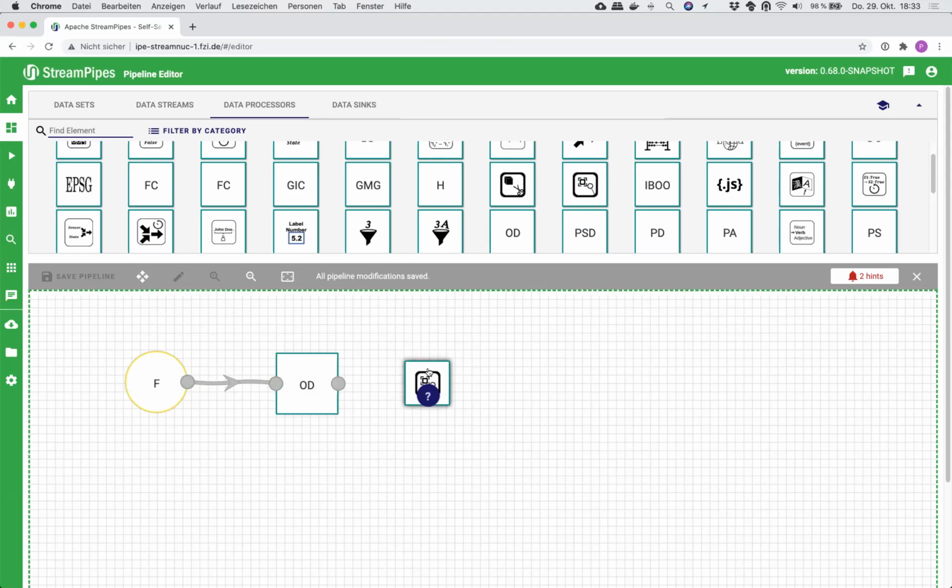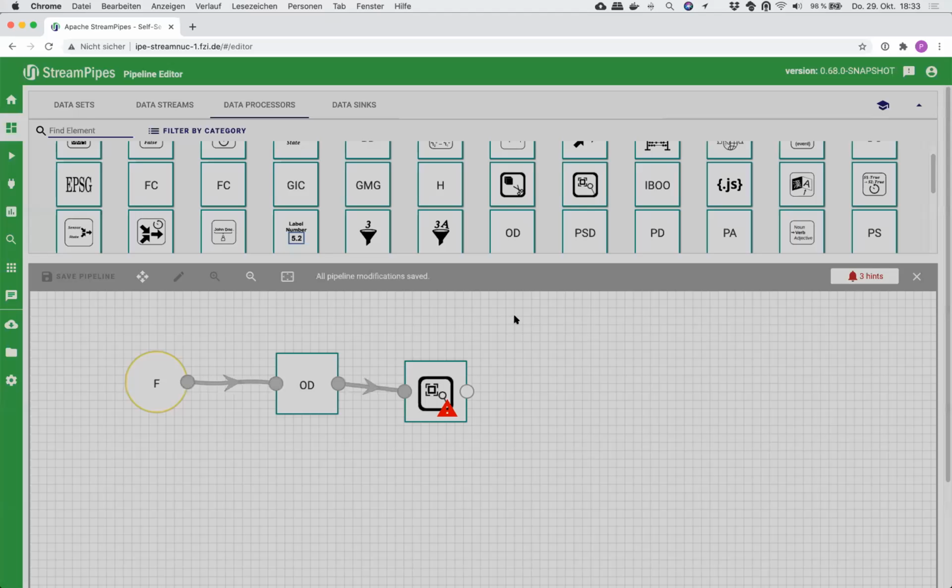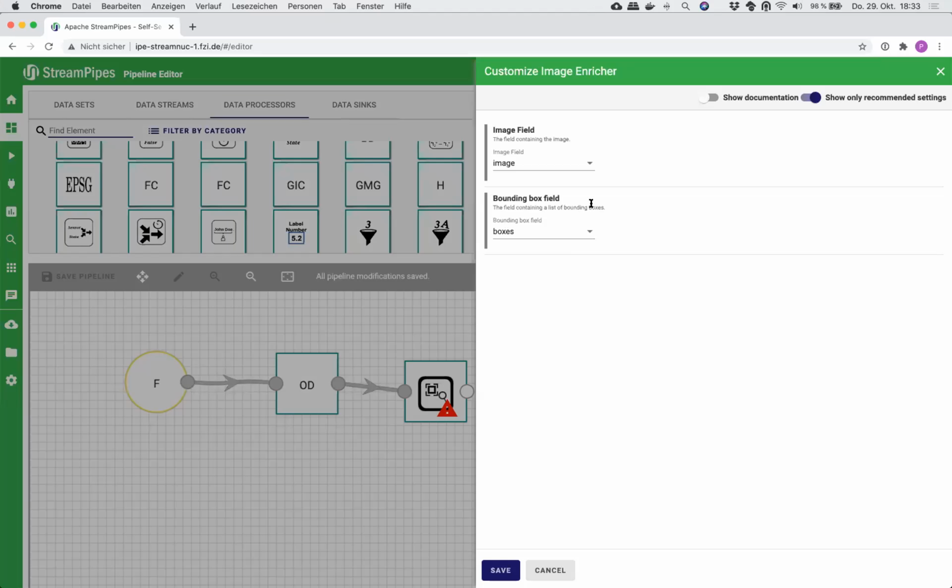Then we can use an image enricher that is basically coloring that box around the image and creating an overlay. So here we don't have to configure anything. That's due to the fact that we're leveraging semantics in the background to check whether the requirements in the data stream match what the actual processor is requiring. So Dominic's going to talk about that in the technical deep dive. So we're good to go.